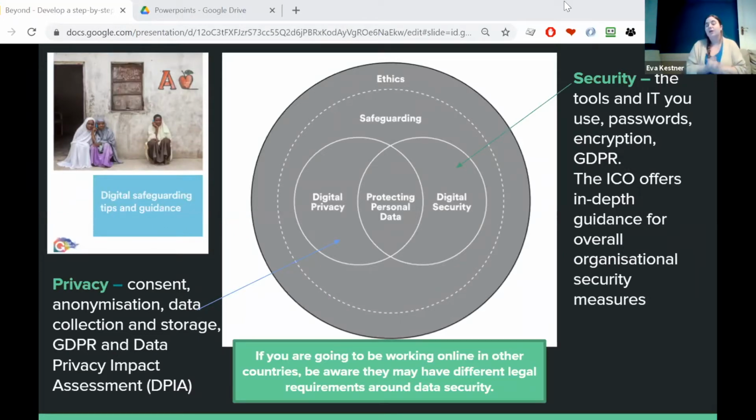And then around that, you have the digital safeguarding principles. And then beyond that, you also have the ethics. And that really depends on the organization you work for, what their values and principles are. And that will underpin all of this work.